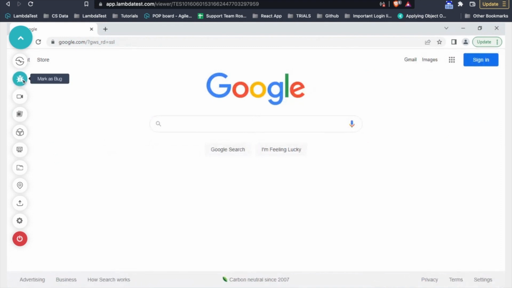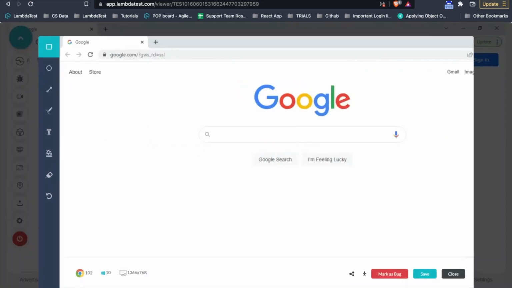First one is Mark as Bug. Mark as Bug captures a screenshot of the viewport that you're working on and allows you to directly mark any bug or any anomaly that you find while testing on the website directly to your bug marking tool or your project management tool. And that's how Lambda Test supports it.